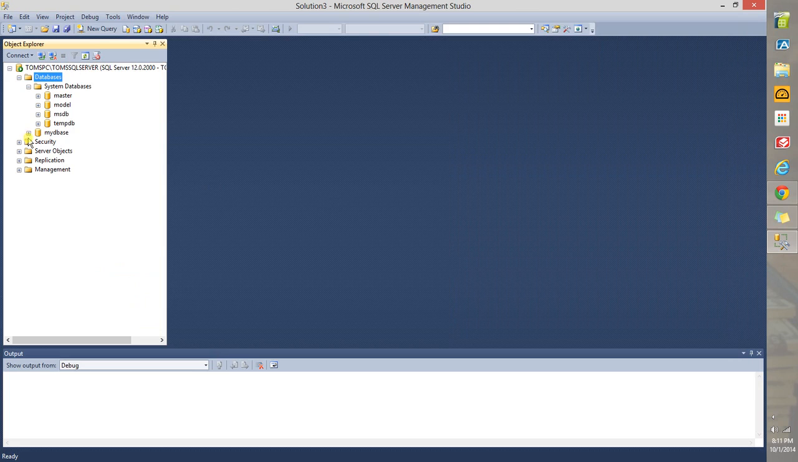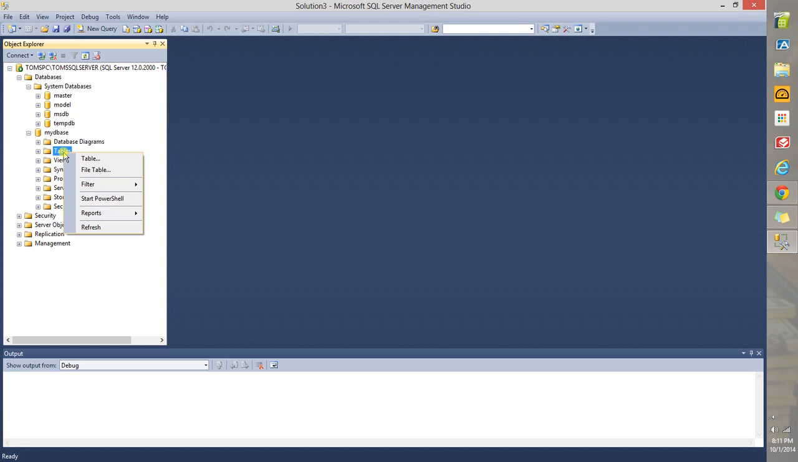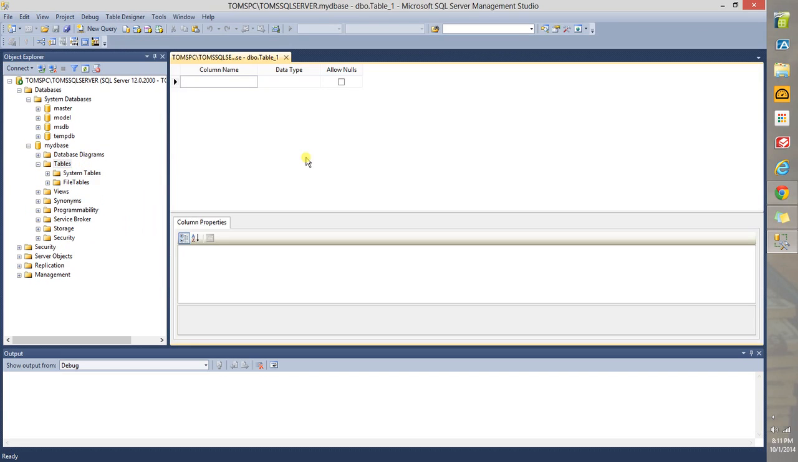Now when you expand my database here, as you can see, it's not one table or one file, it's a whole collection of objects or of related functionality. So diagrams, tables, views, synonyms, programmability, brokers, storage, security, all kinds of things here. We'll begin simply enough by looking at tables. So if we expand the tables node, there's system and file tables. So right click the tables here and make a new table like this.